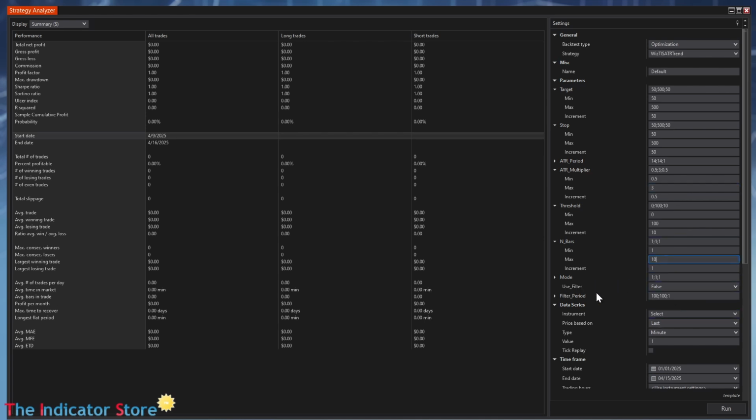I am going to avoid using the filter. The filter is the last resort. Okay, if we cannot make it work, then we filter. And the instrument is NASDAQ, NQ. We are using 5 minutes. And for the date interval, I suggest testing 3 months, more or less.